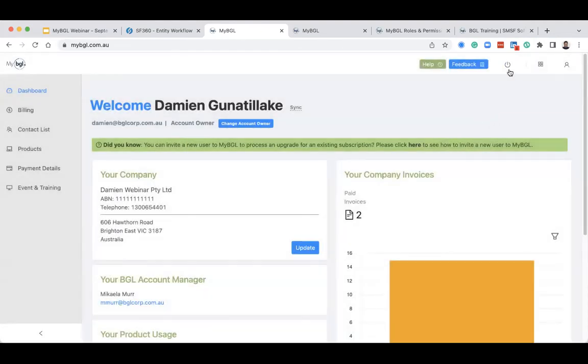Now we've got the logout button here as well. I don't want to click on that because otherwise I'll be logged out of MyBGL, but that is the sign out button, similar to how we also have it within Simple Fund 360 too.